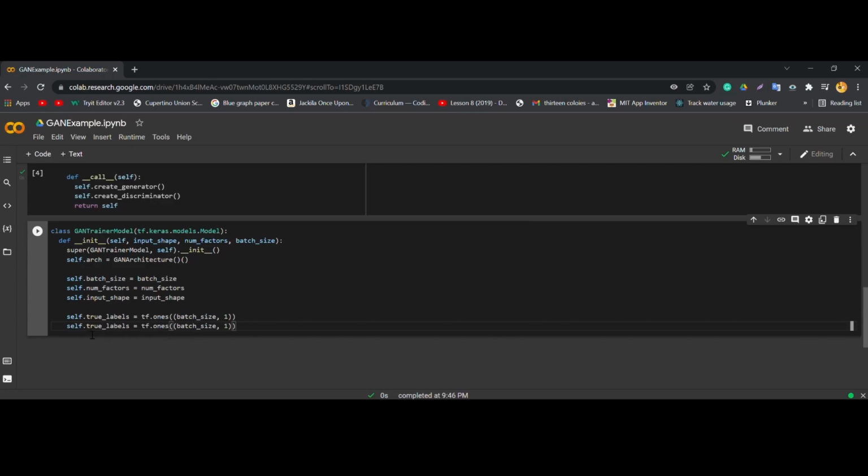Remember, 0 means false, 1 means true. Make it zeros, batch size by 1, because it's the same shape. In this case, I'll have the same amount of true labels and false labels.